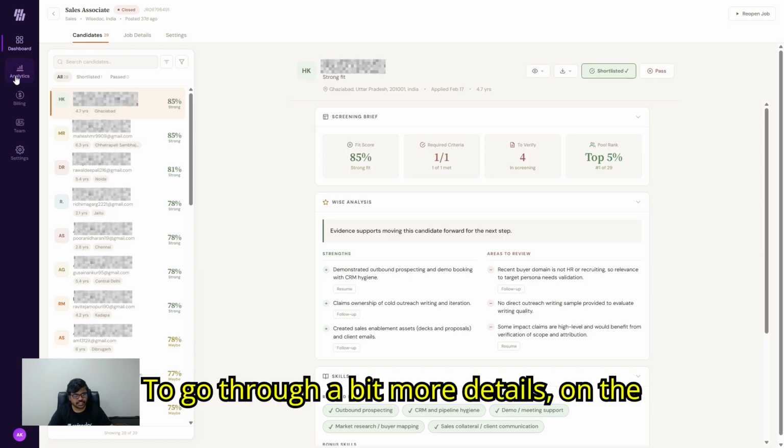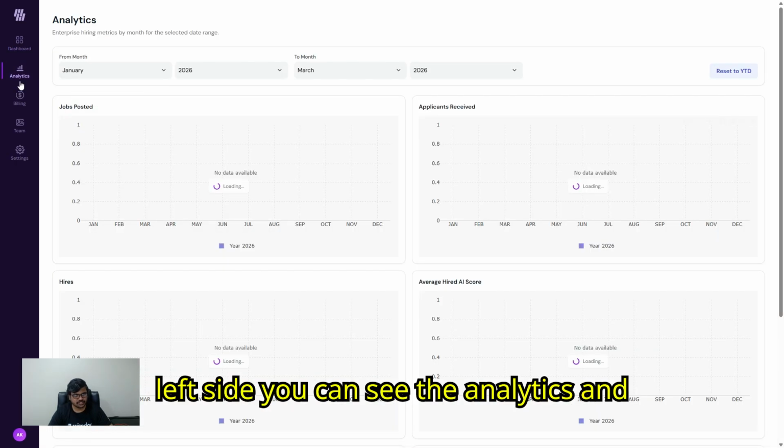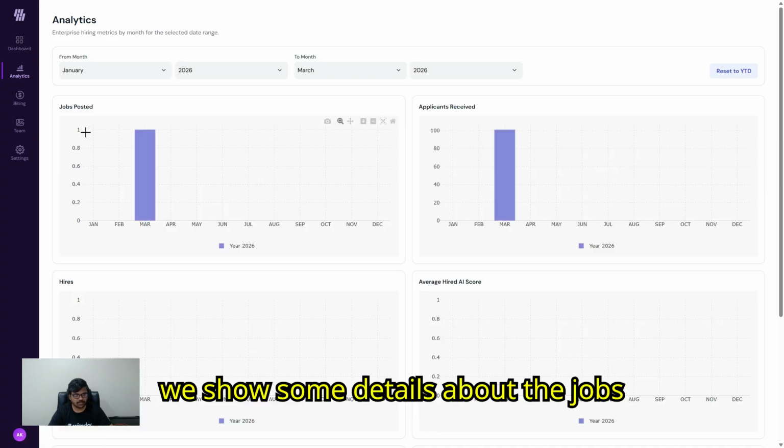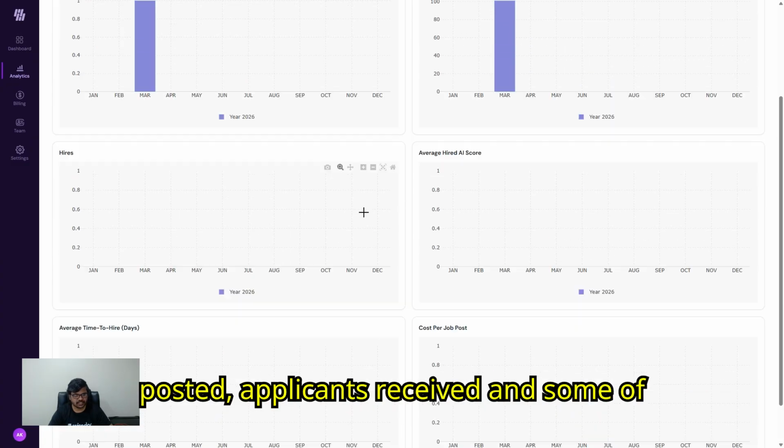To go through a bit more detail, on the left side, you can see the analytics, and we show some details about the jobs posted, applicants received, and some of the data which you might be interested in.